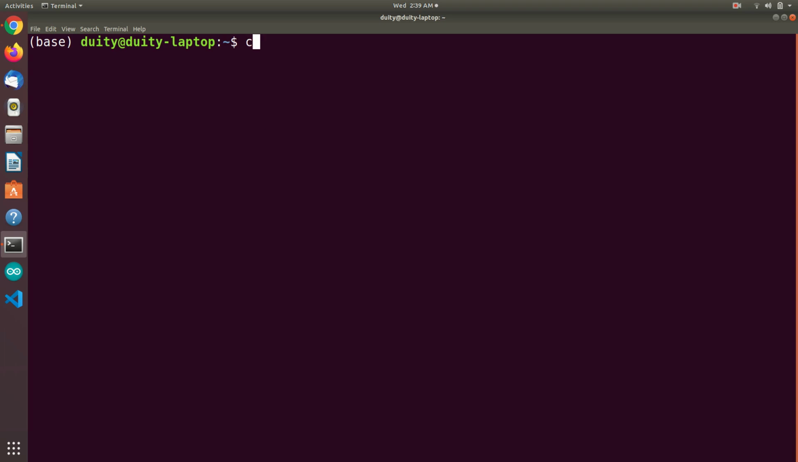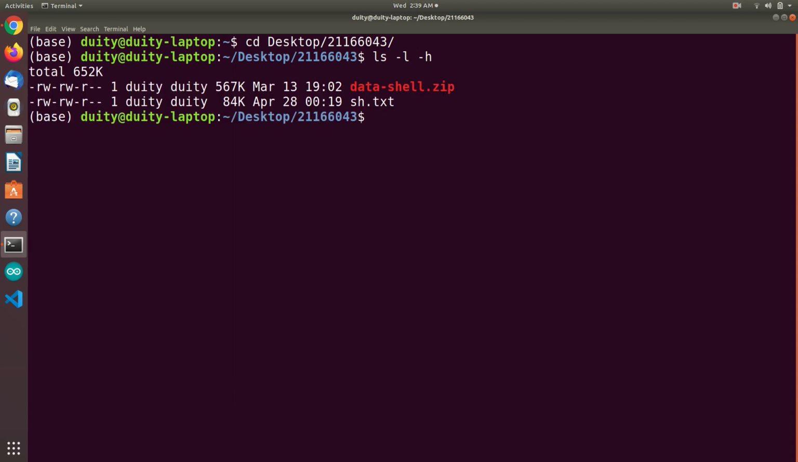I have a folder in my desktop folder with my ID, so I'm going there. Okay. So here, if I run ls -l -h, I can see that I have two items: datashell.zip and sh.txt. I downloaded these for the shell lesson purpose. So I'm going to unzip this datashell.zip.